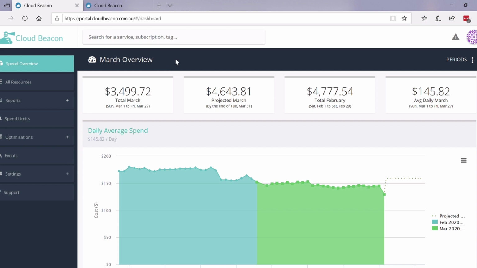Today we're going to look at WARDY IT Solutions Cloud Beacon. Cloud Beacon is a solution to help you monitor your spend and number of cloud-based services and subscriptions, whether they be Azure, AWS, or Google. So let's jump straight in and take a look.